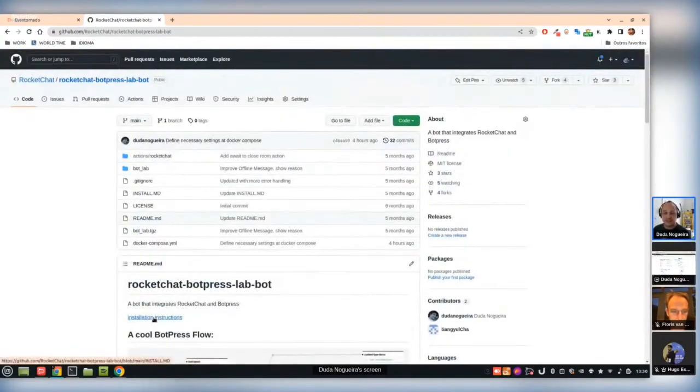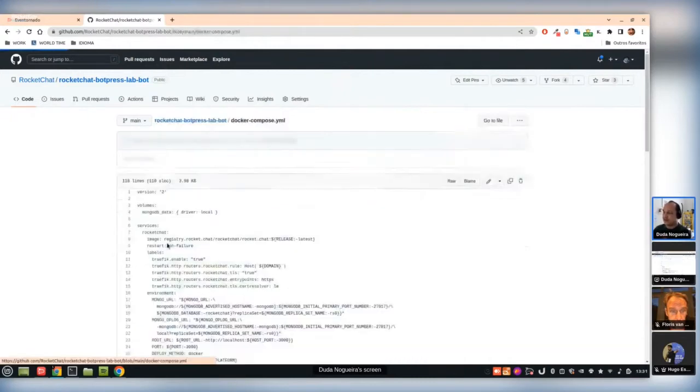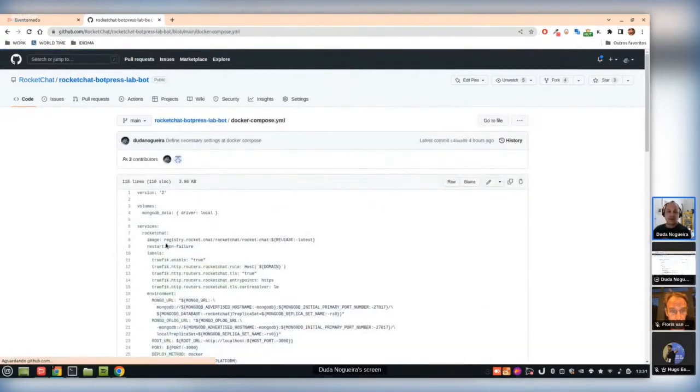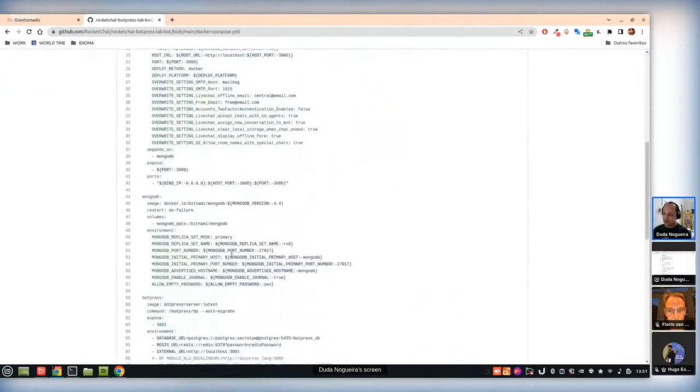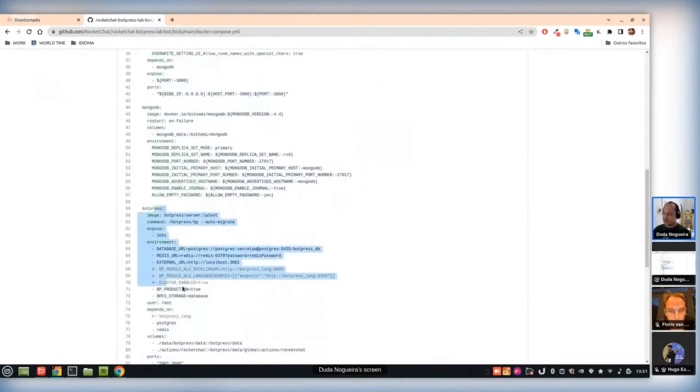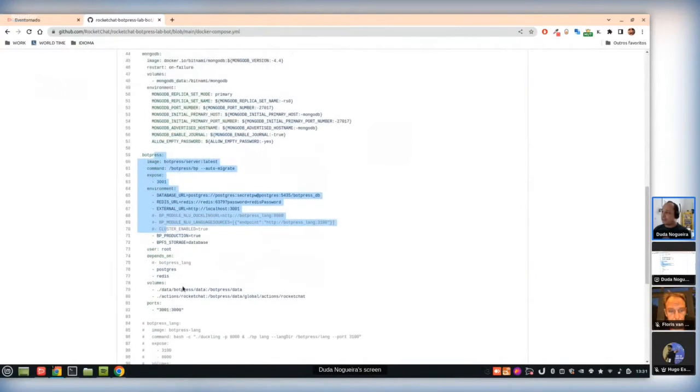Here we have some installation instructions if you want to follow them line by line. That's basically what I'm going to do here. Actually, I'm not going to follow it; I'm going to do it more ad hoc. So in this repository, I have created a Docker Compose file already with everything you need. Here you're going to have the services: Rocket Chat with the latest version, MongoDB, and also BotPress.